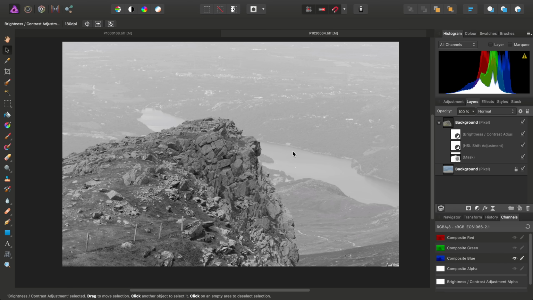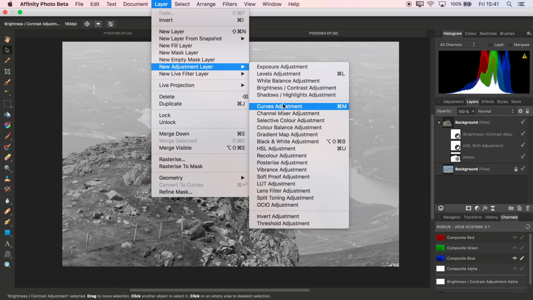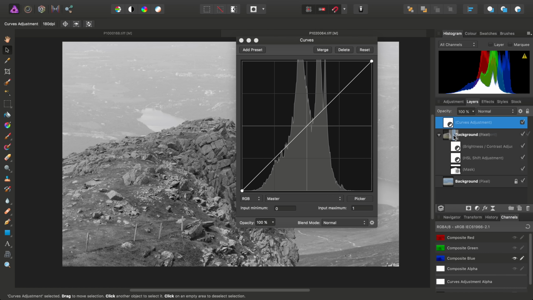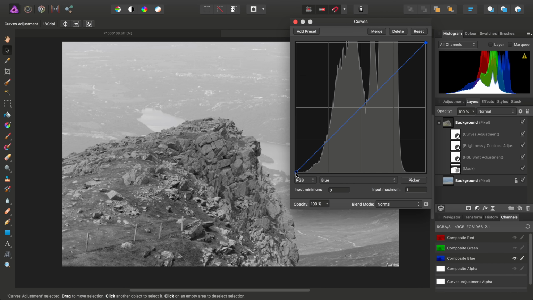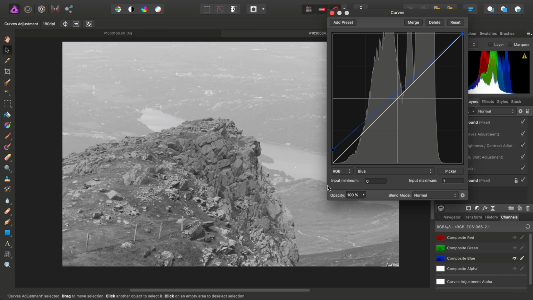And so to manipulate these channels individually, one way of doing this is to add a curves adjustment. So I'll go ahead and add a curves adjustment, and then I'll nest it into the background pixel layer. So then what I want to do next is select blue from the channel drop down here, and then I can just grab the bottom node and bring it up until the contrast begins to match a little more.